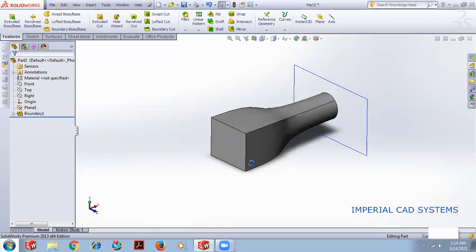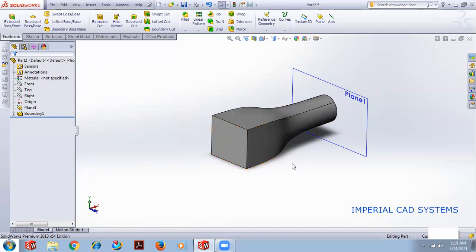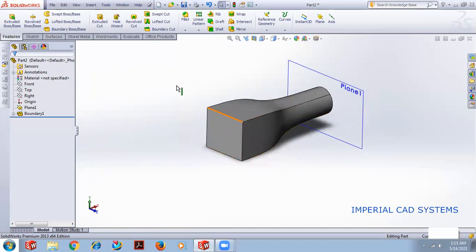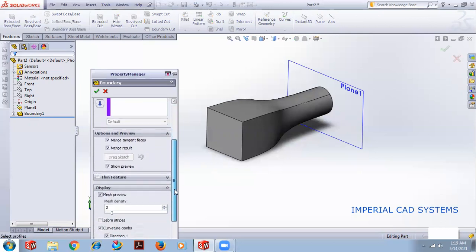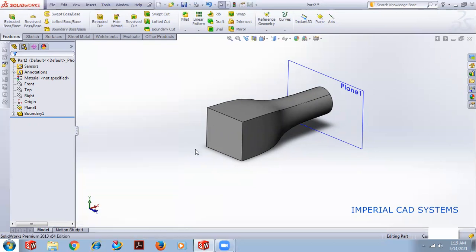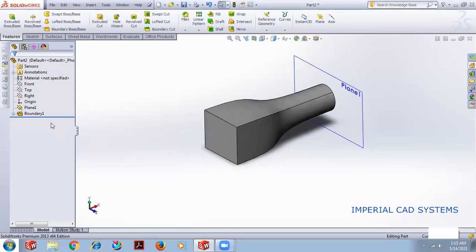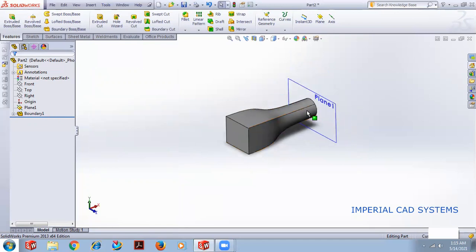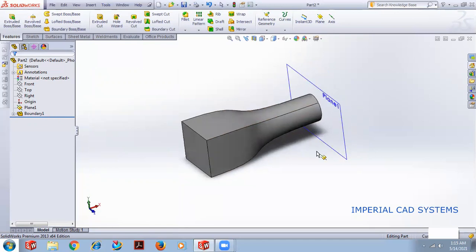If you want to make this hollow, you can use the thin option in boundary boss also. Here we have a thin option. If you want, you can select this thin option. So this is the usage of the command boundary boss.